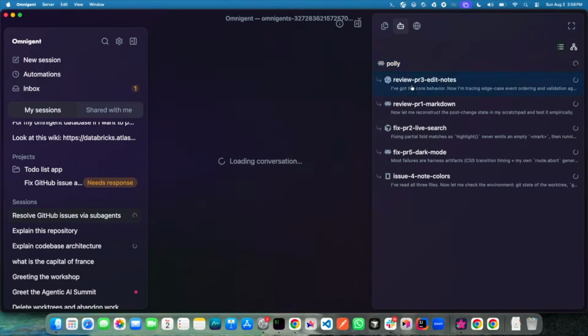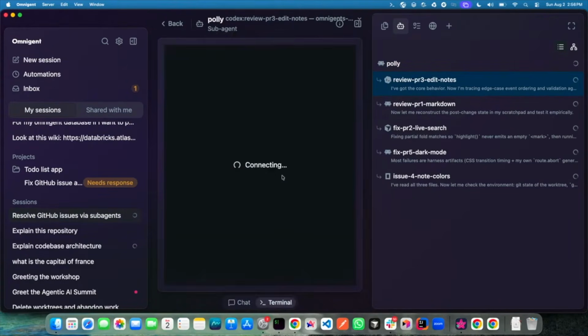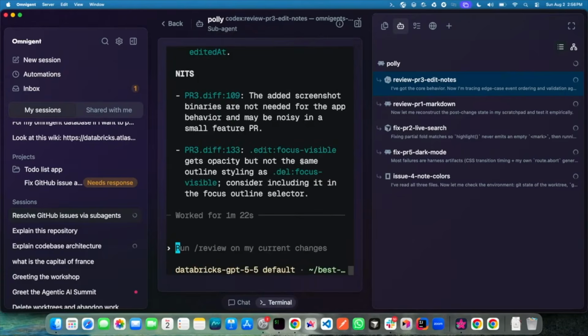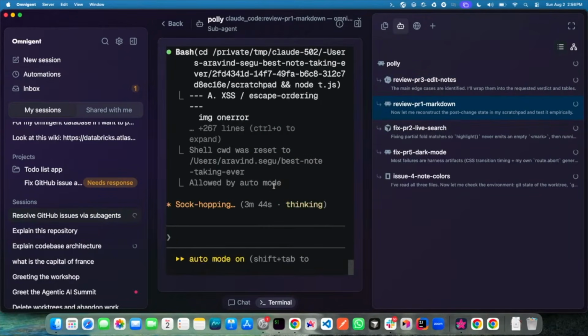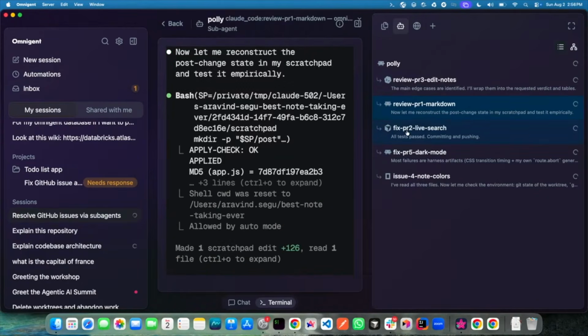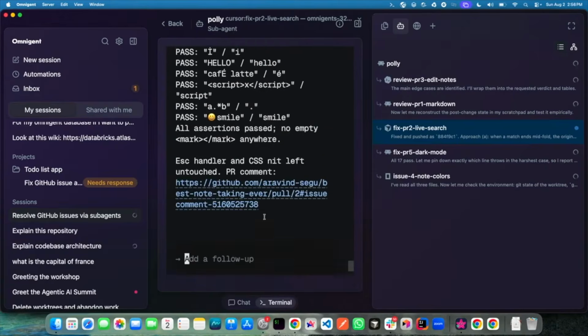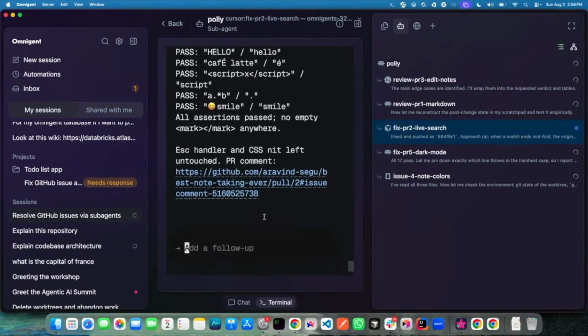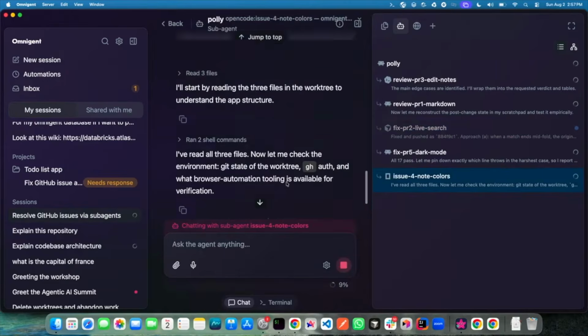So if we go through each of them, this is Codex. It's working on the edit notes PR, and you can look at the terminal. Now this is your Codex terminal. It's doing its thing. We have the Claude code running, and then this is the Claude code terminal. This is all on my laptop right now, and Poly is orchestrating everything perfectly. We have Cursor right here going as well. It's working on some live search issue. You can look at the Cursor UI. You can talk to the Cursor terminal. We also have OpenCode, which is running something about colors.